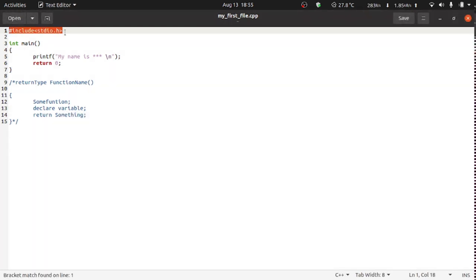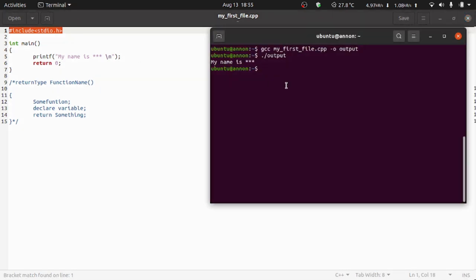So, recap: we have to include some libraries, we have to write a main function, and we have to tell the compiler what the return type of main is. In our case it is 0, which is an integer value. Anything between this symbol will not be executed or considered. Any function call should be terminated with a semicolon. Here also we put a semicolon, and that's all.